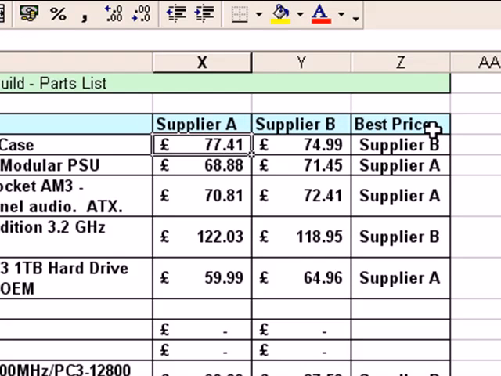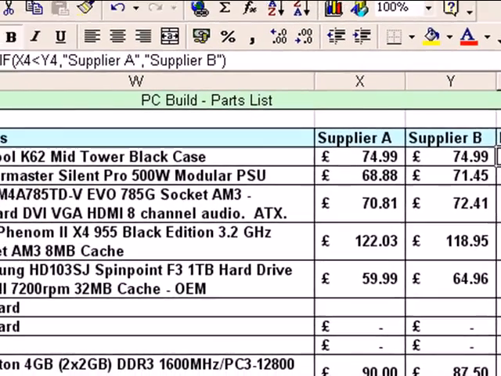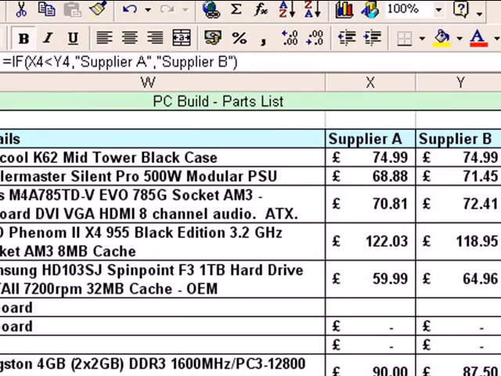If I click into the cell under supplier A for the first product and change that to $74.99, press the enter key, it says supplier B is still the best price, even though that's not strictly true because supplier A has dropped its price to match. The reason that's happening is simply that Excel is only checking if supplier A is less than supplier B. Any other outcome, it will put supplier B as a result. So it simply says, is $74.99 less than $74.99? And the answer is no, it's not. So the result supplier B goes into cell Z4.